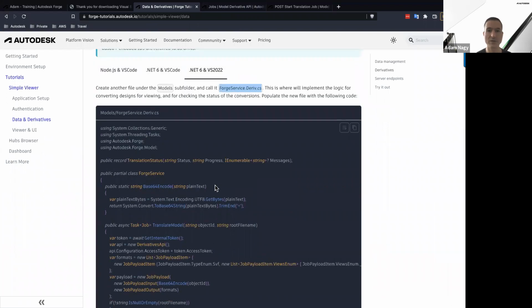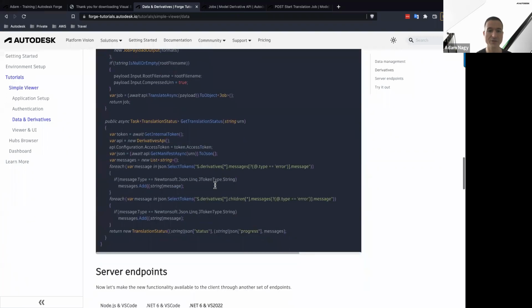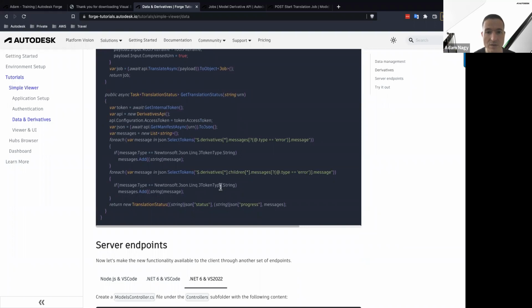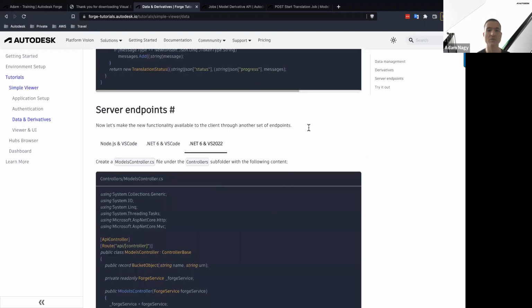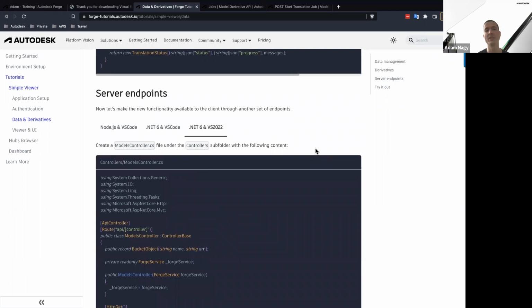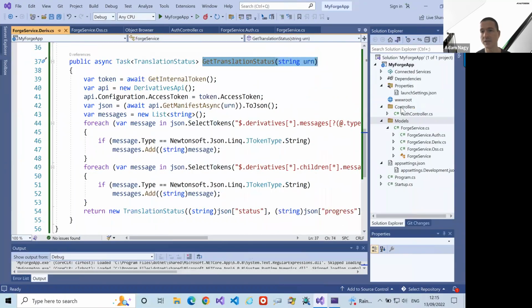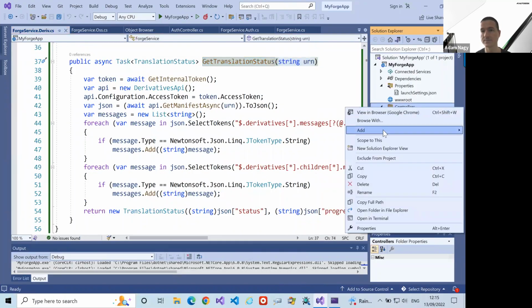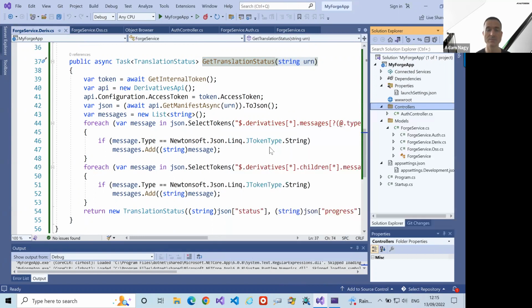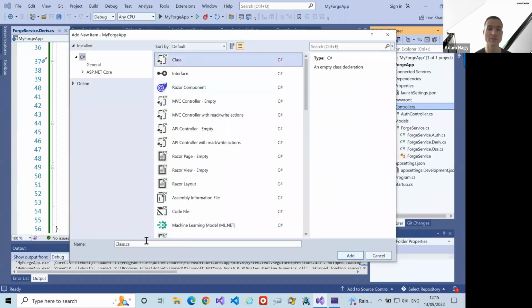So here we are, derivatives. So this was all about the services. And now the server endpoints. Again, whenever we are implementing the functionality on the server side that's communicating with Forge, we tend to also expose the same functionality to the client-side code through endpoints. And those are always inside controllers. So I can just take this model controller CS and create that file inside the controllers. So add new item, class, just change the name.